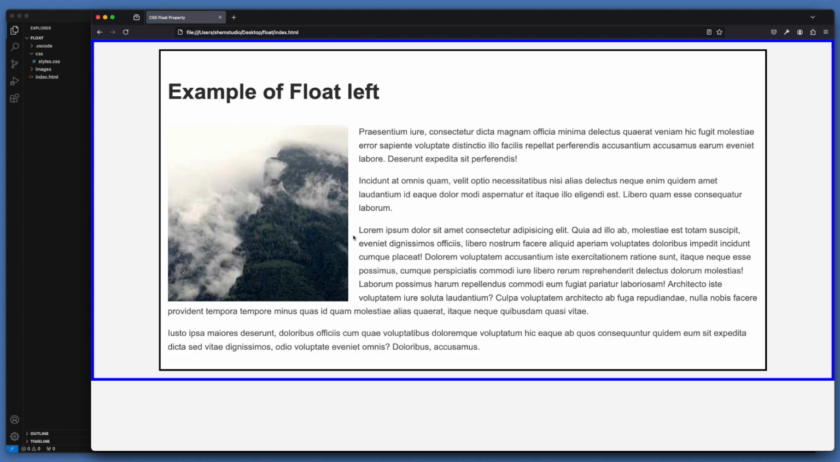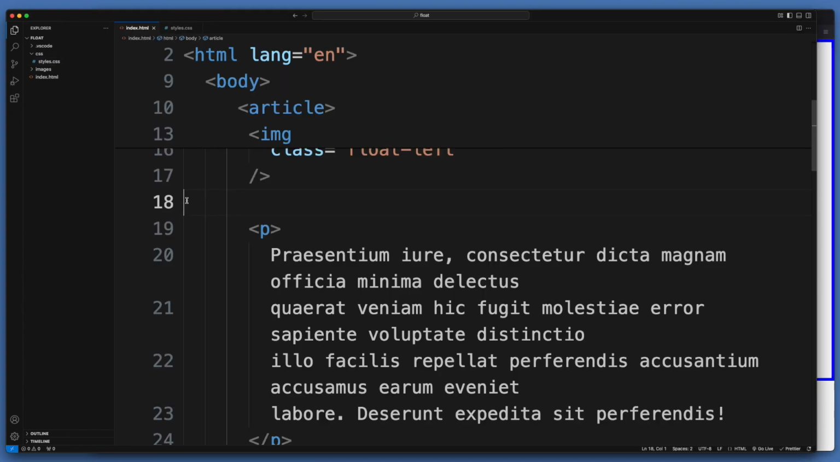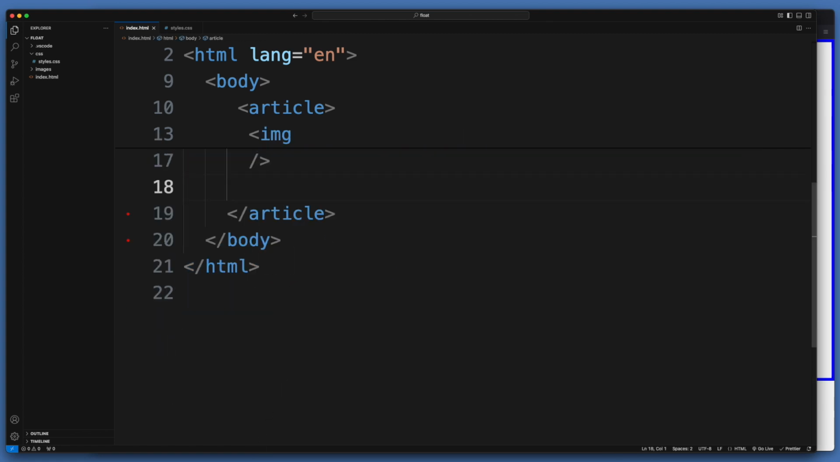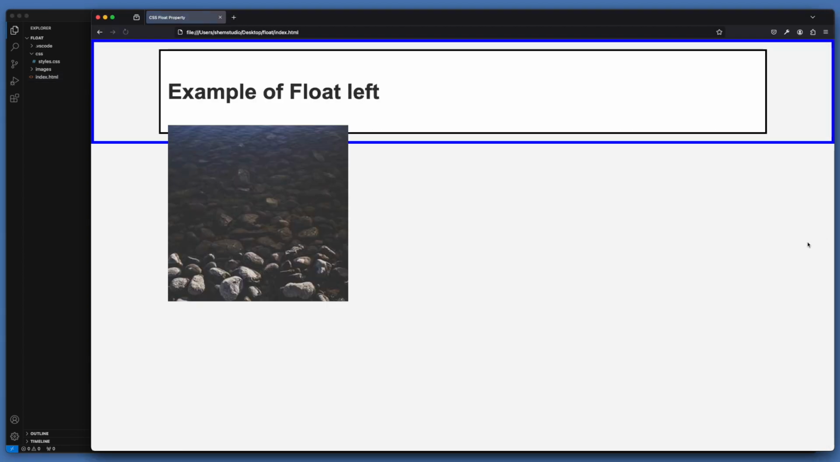All right. So now we know how to float elements left and right. But here is the problem. Because the floated elements are taken out of the normal flow, their parent container might not recognize them properly. And this can cause the container to collapse. Let me show you this. I'll turn to my HTML code and delete all my paragraphs. Save that, turn to the browser and reload. So the black border is our article and the blue is our body. As you can see, our article container and the body did not expand to include our floated element, which is our image. So how do we fix this?